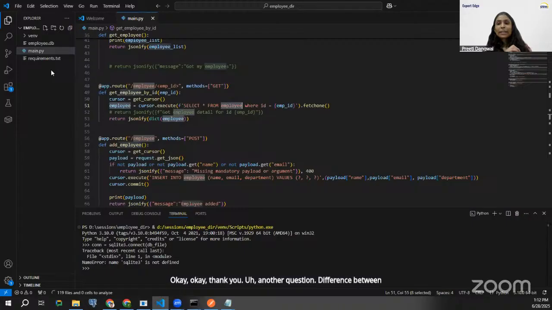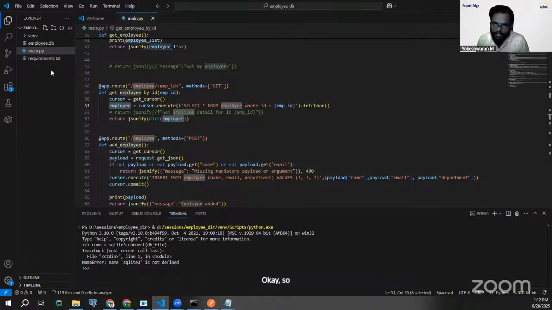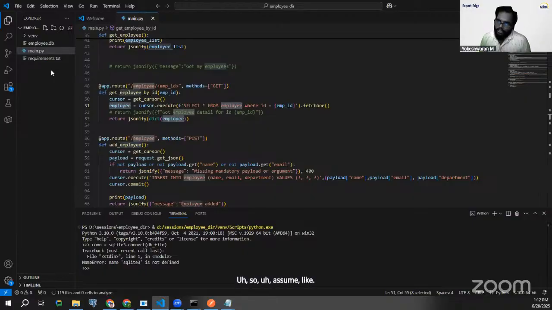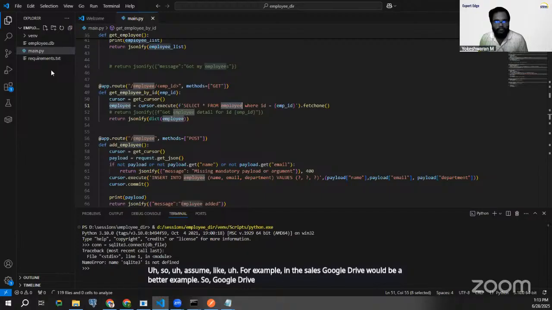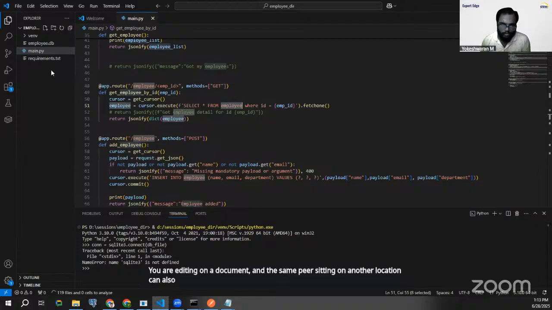Difference between gRPC-based and REST API, more about what stateless means. Okay, so gRPC is more about remote protocols, I would say. Google Drive would be a good example. When two of your peers are going to edit the same document, you are editing a document, and a peer sitting at another location can also edit the same document. That's because a remote protocol connection has been established.